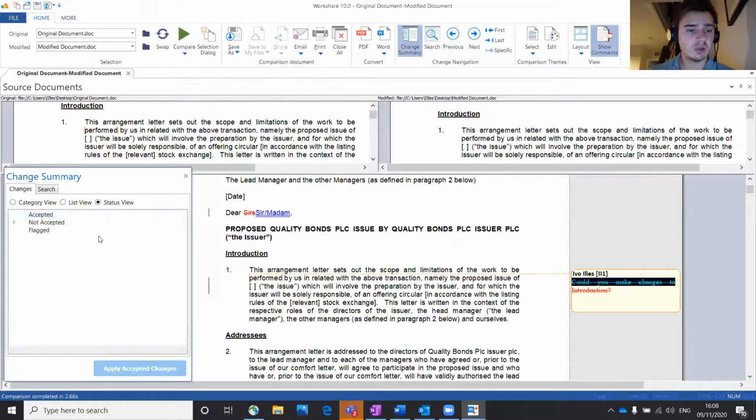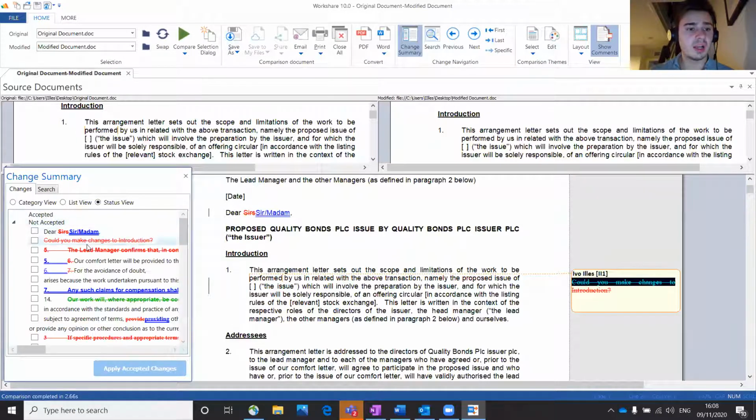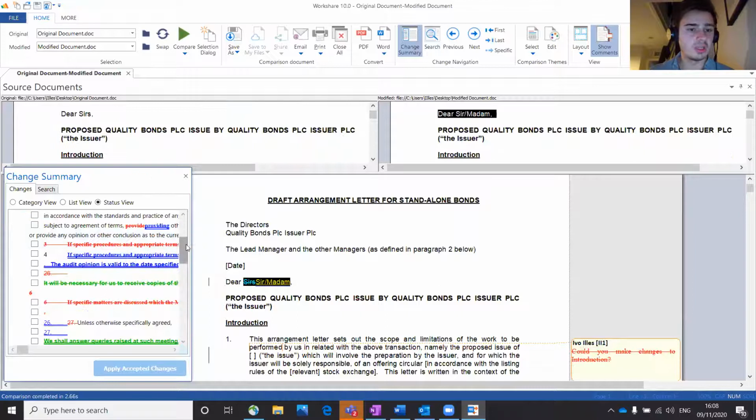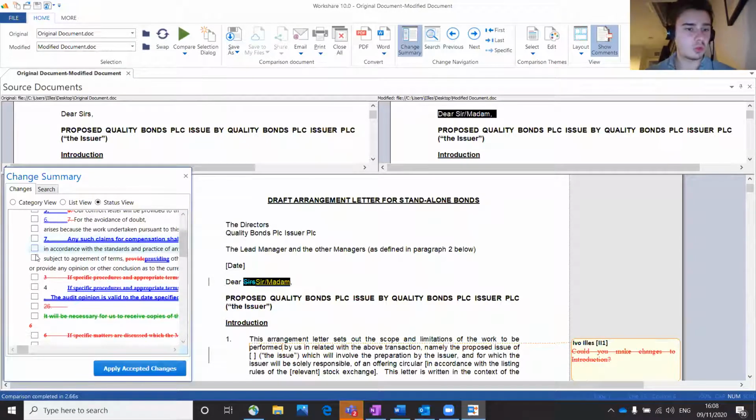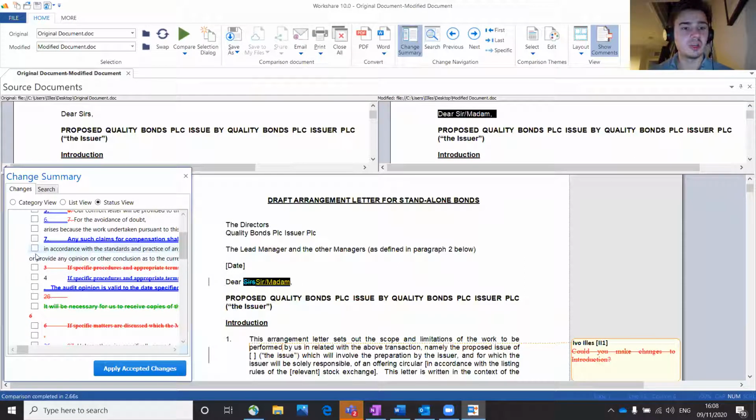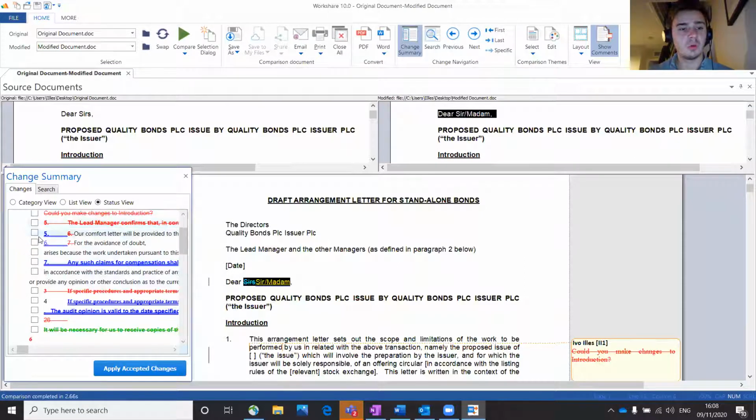If I move to status view, then the status view will nicely categorize your accepted, not accepted, and flagged changes. So in our case, I haven't accepted anything and I haven't flagged anything. But if I do, it will appear in these two categories. The same for not accepted. So as you can see, all should be currently not accepted. And from status view, you can also accept the changes by clicking the particular box for a particular change.